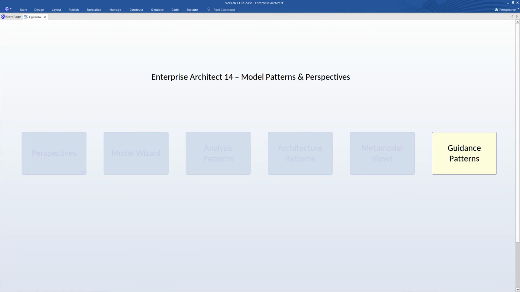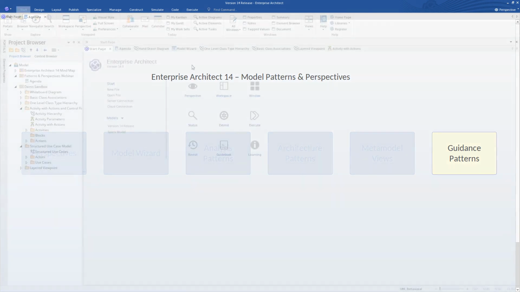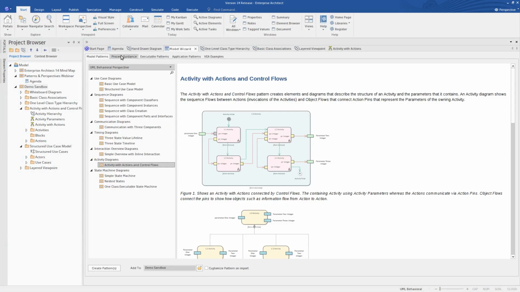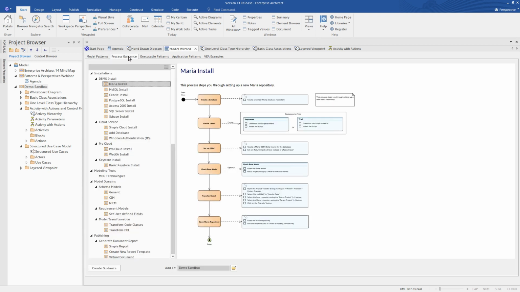The final aspect of the model patterns that I want to address in this session relates to the new guidance patterns that we provide in version 14. So when you open the model wizard, you'll see there's a range of different tabs there that provide different kinds of patterns for certain contexts. One of those is the process guidance tab, and what that provides is a list of common tasks that you might need to carry out when using Enterprise Architect. That could be, for example, setting up a team-based model repository or a DBMS installation as it's listed here.